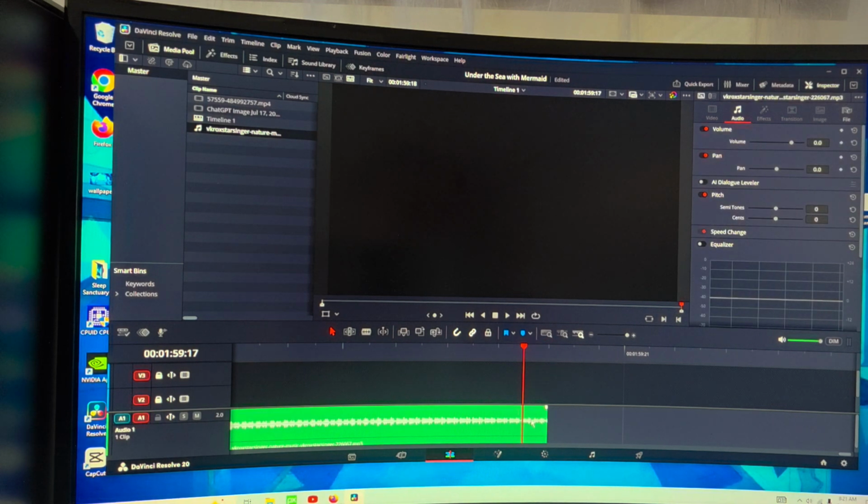So guess what? Bye-bye music. Control B. And you can see there that it spliced it. And we're going to delete it. Okay, so now that is our music.